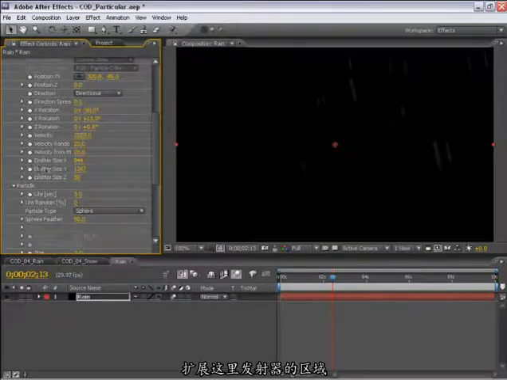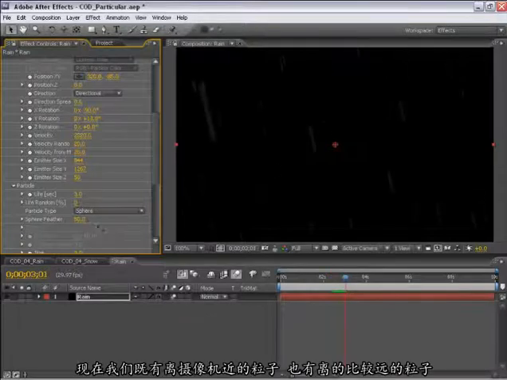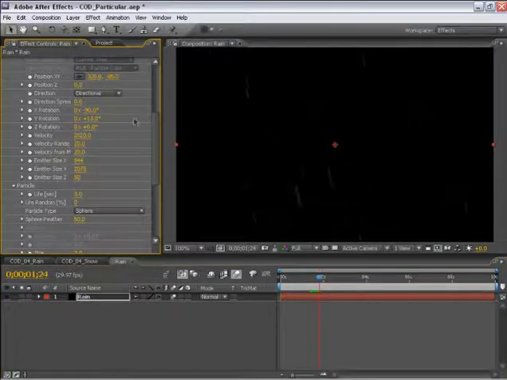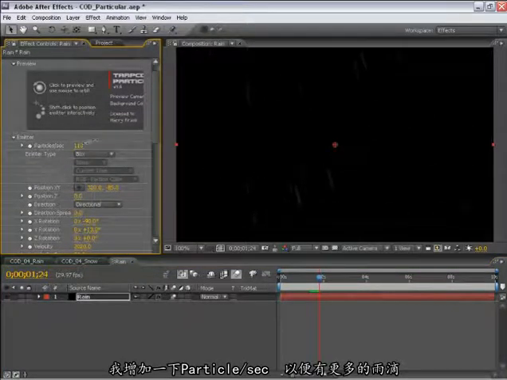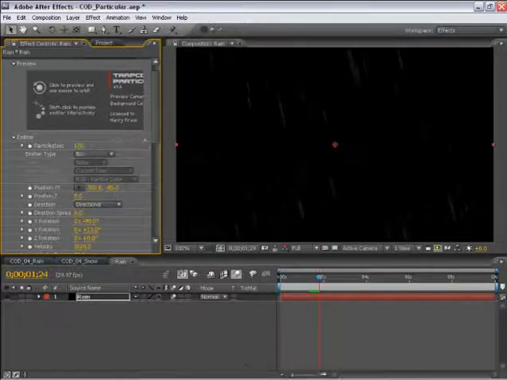So I'm going to have to turn this Y axis up to give some depth here, expanding the area in which the particles are being emitted. So now we have particles that are coming close to the camera as well as particles that are fairly far away from the camera. And I'll turn up the particles per second just to give a little bit more rainfall here.